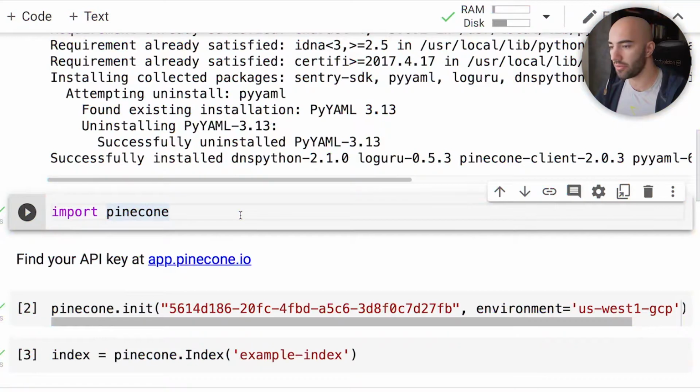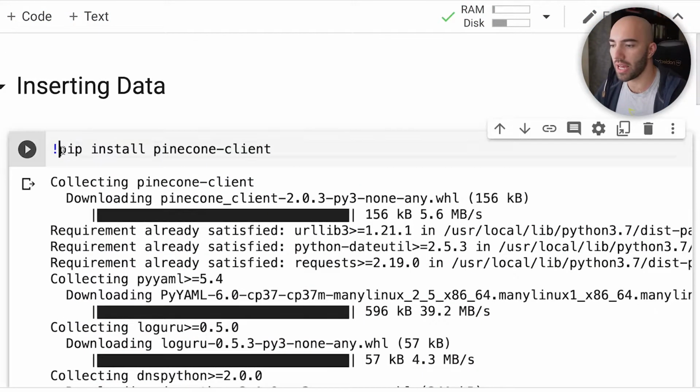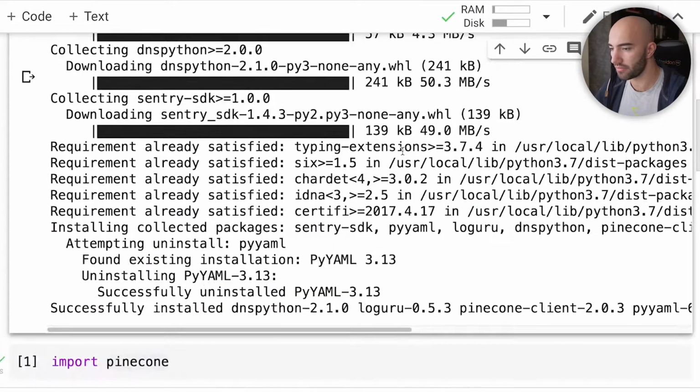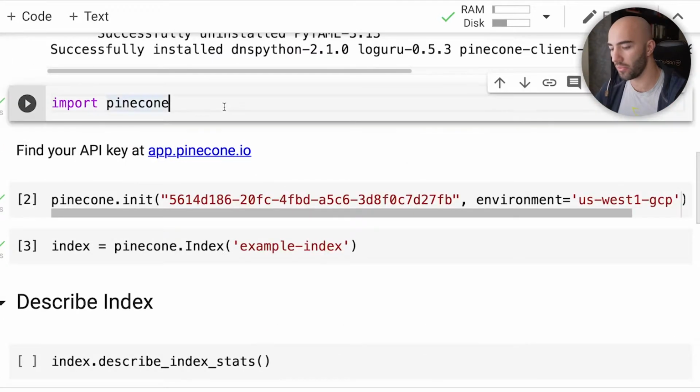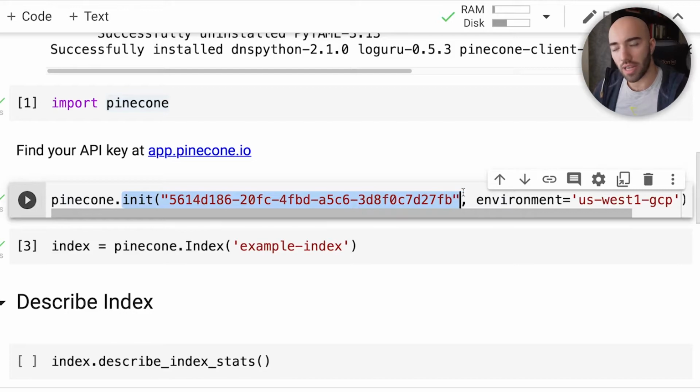In this video, we're going to have a look at how we can manage our data in Pinecone. So we first start off by making sure we have the Pinecone client installed, and then we import Pinecone and initialize your connection to Pinecone. Again, if you need to, you will need to insert your API key here, which you can get from app.pinecone.io.